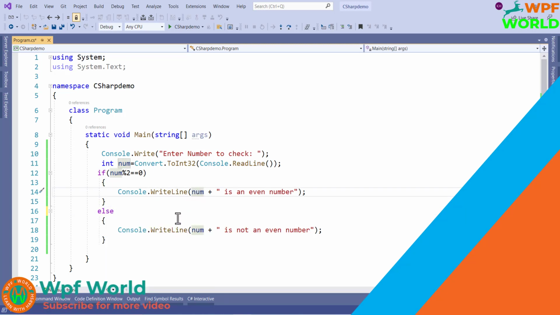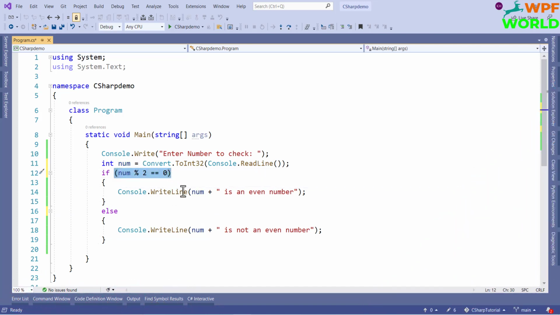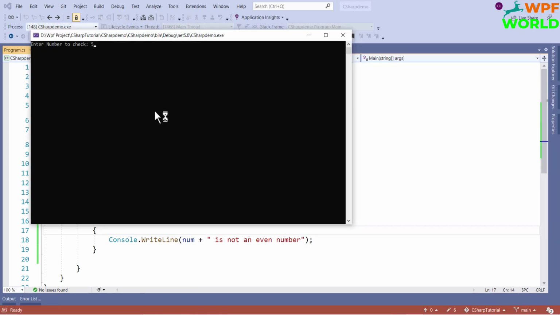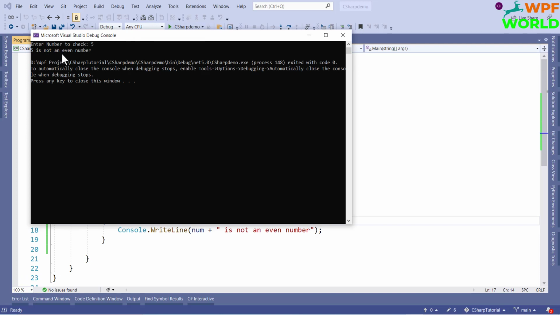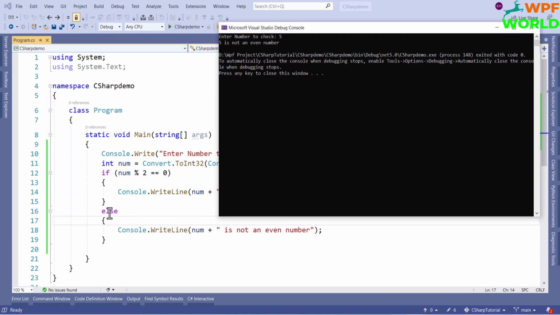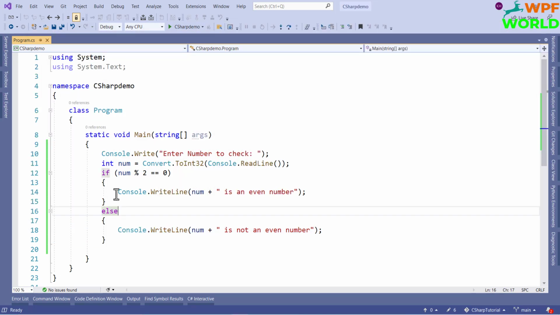It will work. What will it do? It will check if num mod 2 is 0, then it will print this one. The else statement is nothing but the otherwise condition. Okay. Means if it is not equal to 0, then print this one. Let's see. I will enter 5. See, 5 is not an even number, which is inside the else, right? So you learned the if and if else statements, right?